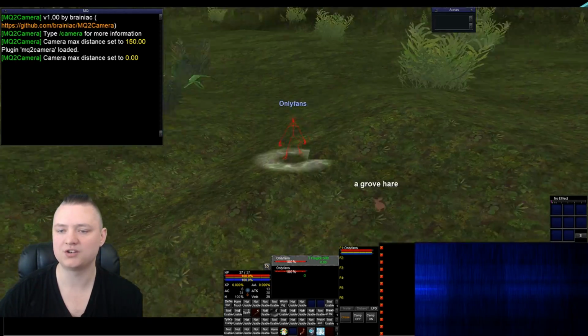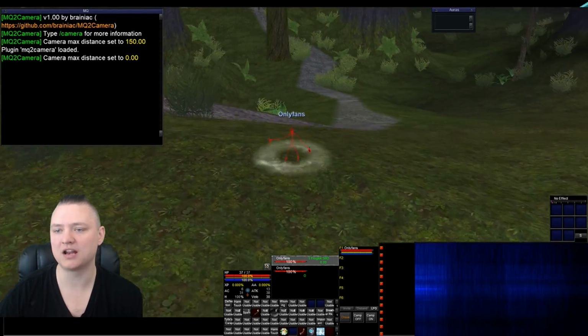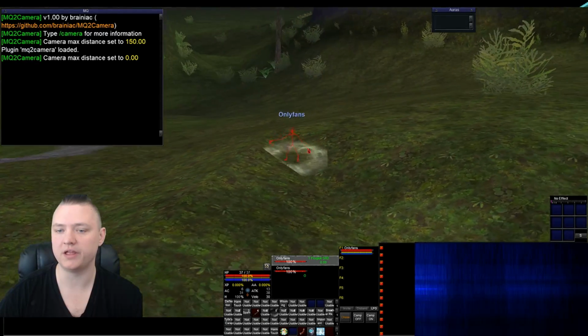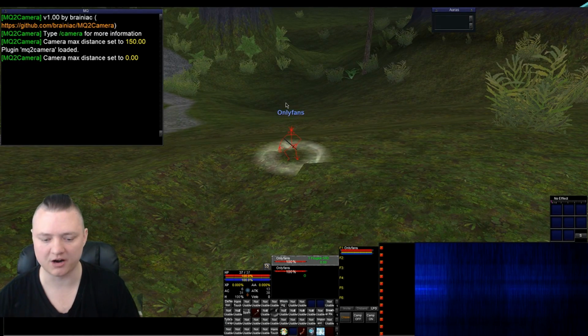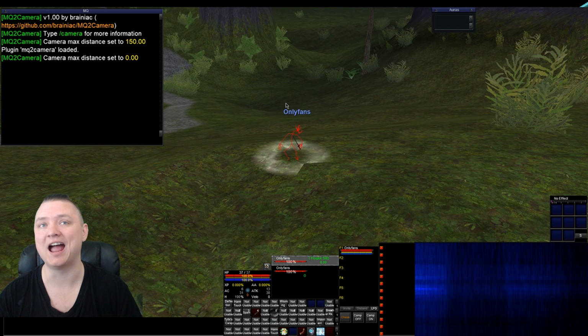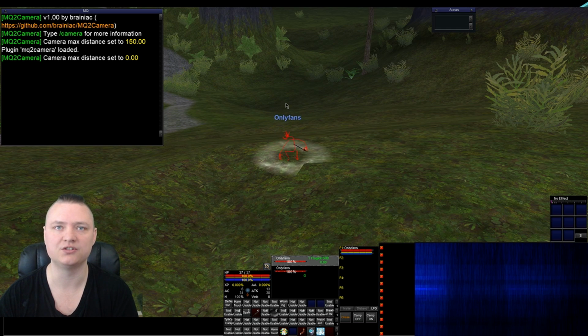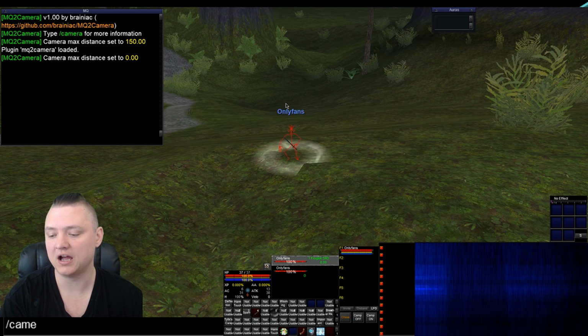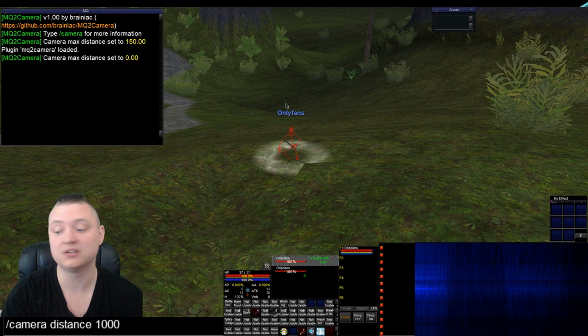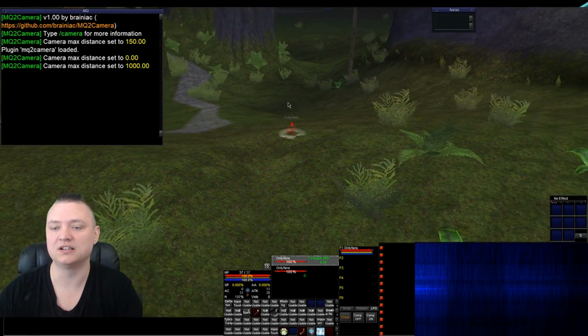Right? That's all right, but a lot of modern games allow you to zoom out further, and that might be something you want. Maybe you're looking for something, or maybe you're monitoring a fight, or monitoring adds, and you need to pay attention to where the adds are coming from. So maybe you want the distance to be larger than that. So we're going to do camera distance 1000, which is a pretty large distance.